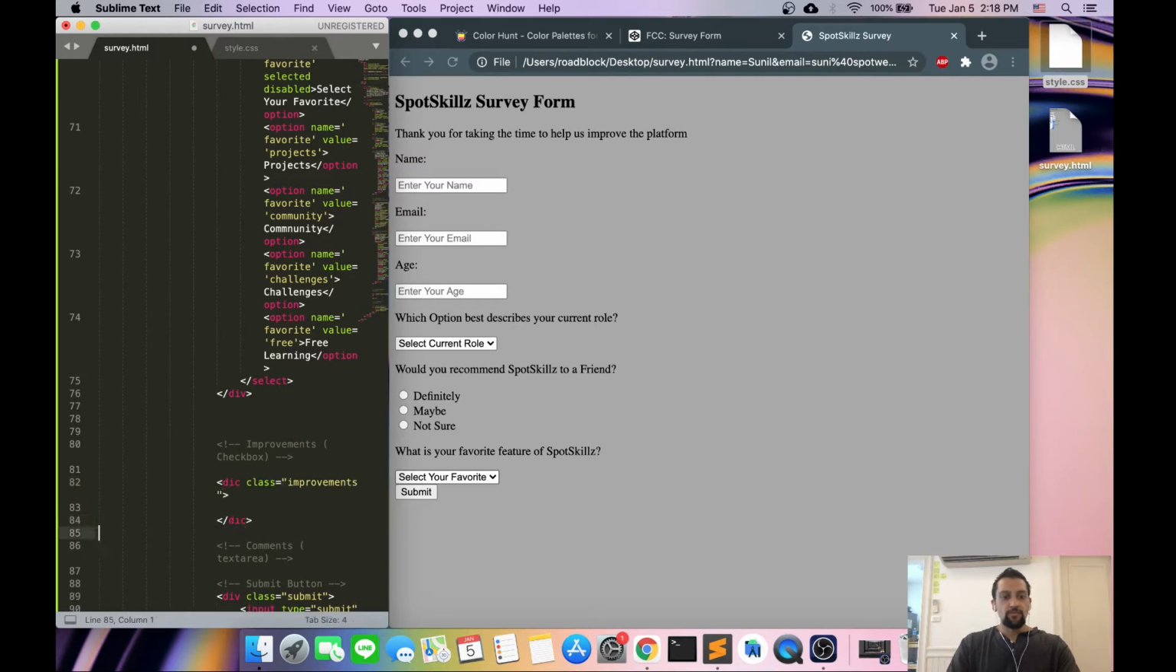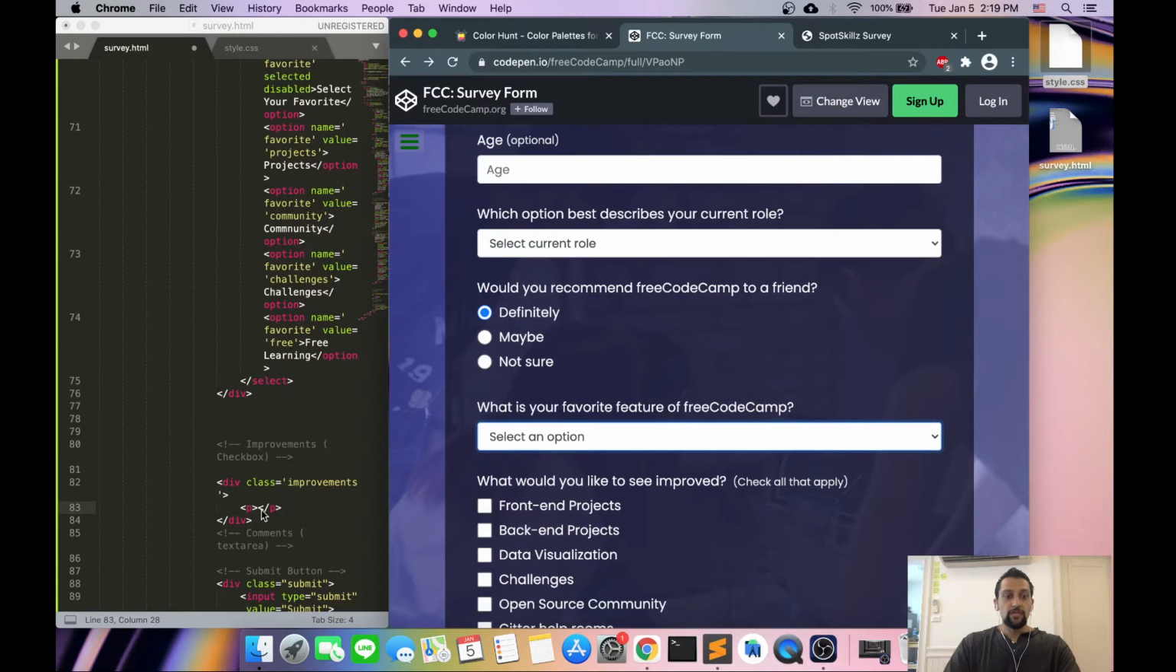Now we're going to go to the checkbox phase, and we can say div and class equals to improvements. And we can then say with our p tag, what would you like to see improved? Check all that apply. And this one, we want to wrap into a span tag.